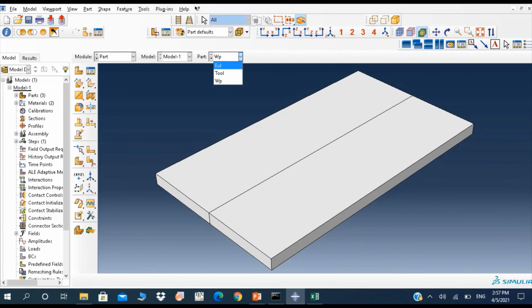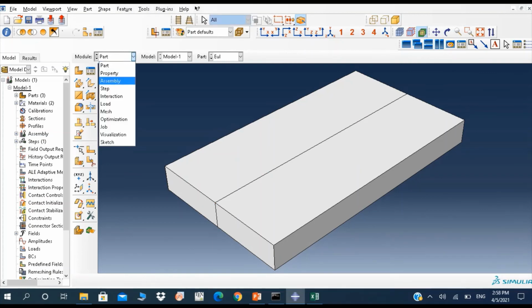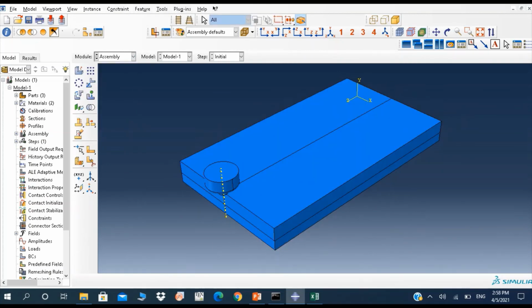So go to the Eulerian part, do the same procedure, select 3 points which are located on the same plane, create part. Okay, so assemble like this.